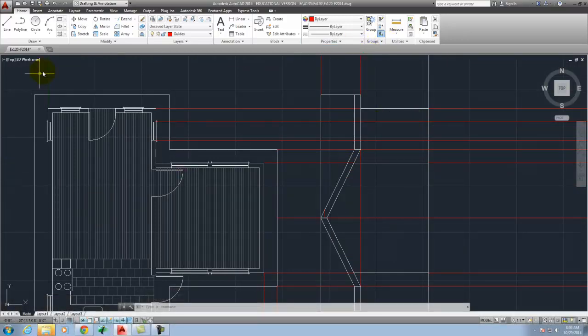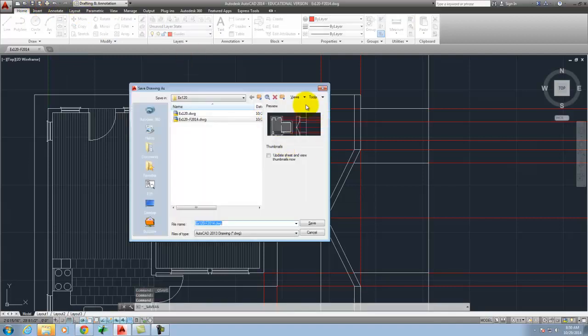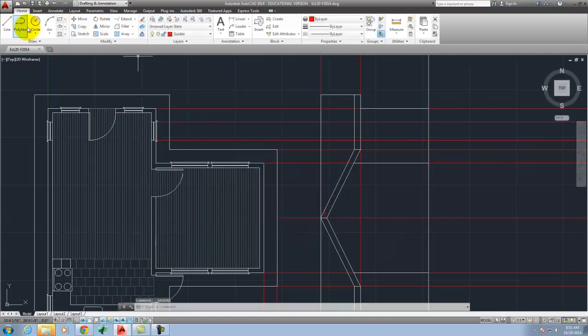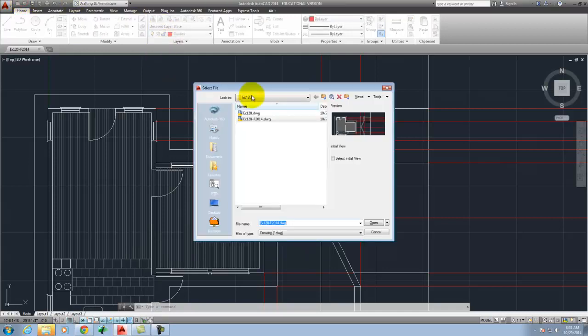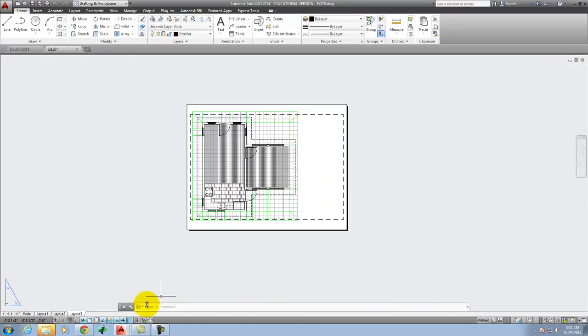I will, however, bring up, let me save this. I'm going to save it as an AutoCAD drawing, which should be the default here. If you click on save and you haven't saved your work before, it will bring up the ability to save it as an AutoCAD 2013 drawing. That's what you need to re-edit your work. So I'll go ahead and click save. Then I'm going to open, I have one that's the previous version. Oops, sorry.